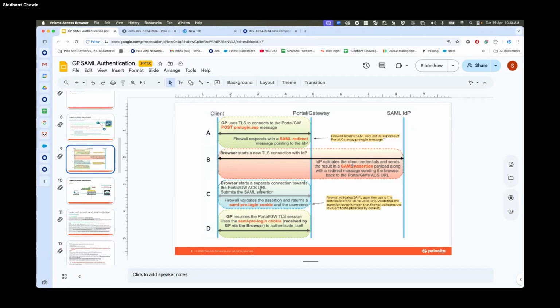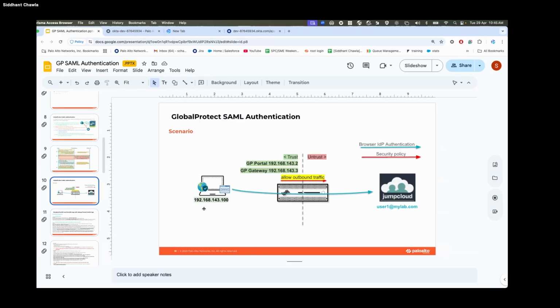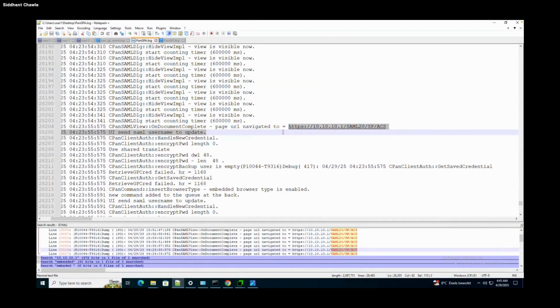So the IDP has validated the client credential and results in a SAML assertion payload along with the redirect message sending the browser back to the portal or gateway's ACS URL. This we have verified because we can see the portal ACS URL in the GPA logs. Once the GP application receives that information, it will initiate a separate connection to the ACS URL. So this is the ACS URL it has received. It will create a separate connection and send the username to update.